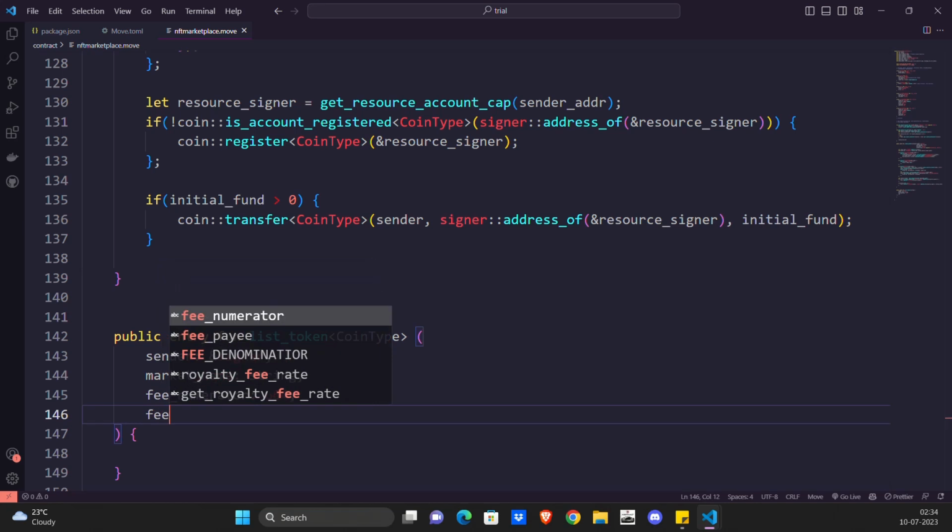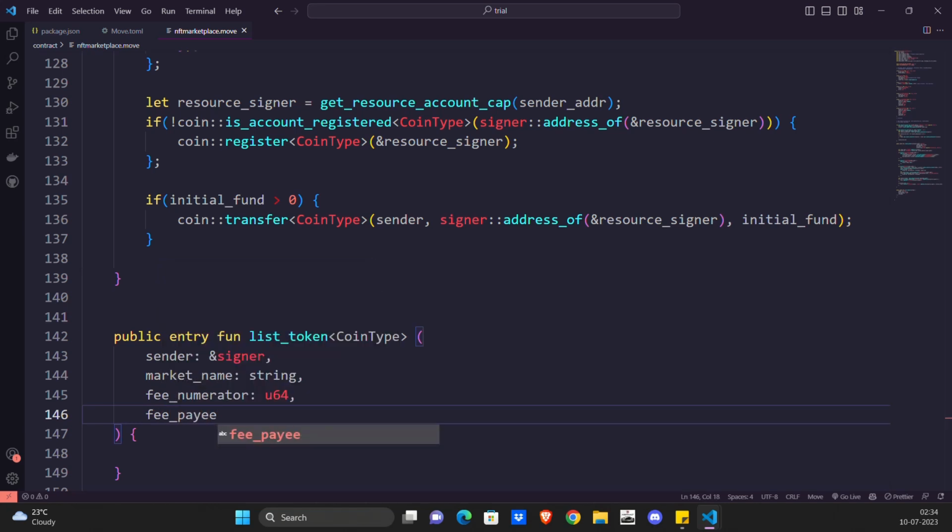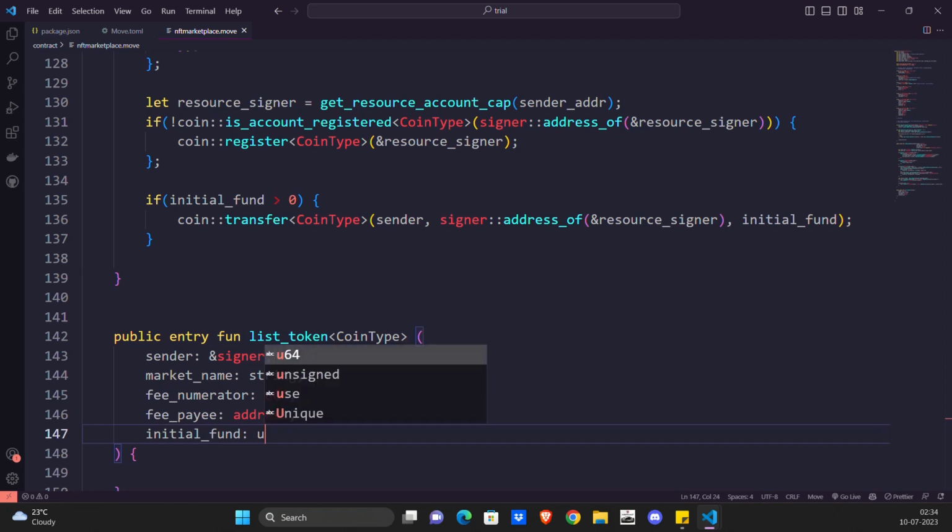This U64. Then we have this fee payer coming up for the address type. Then we have this initial fund coming up as U64. Everything the same.